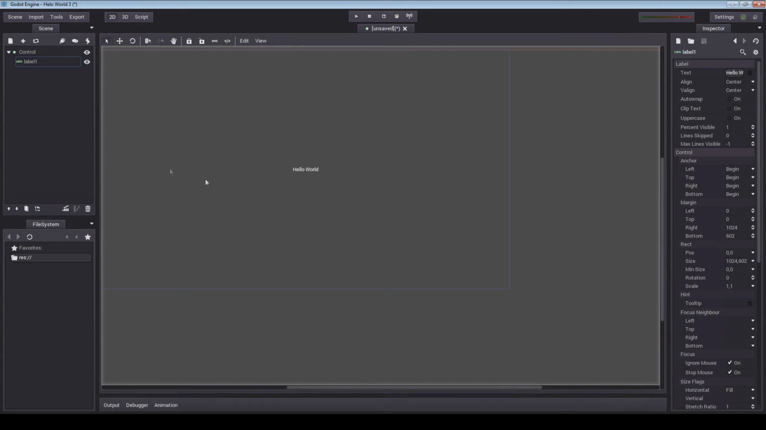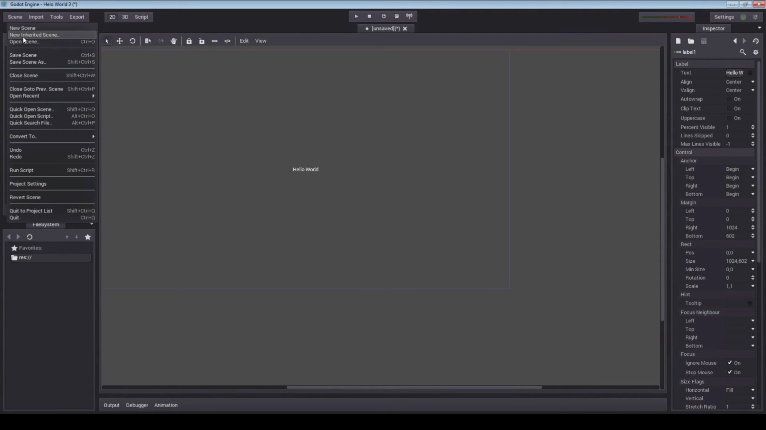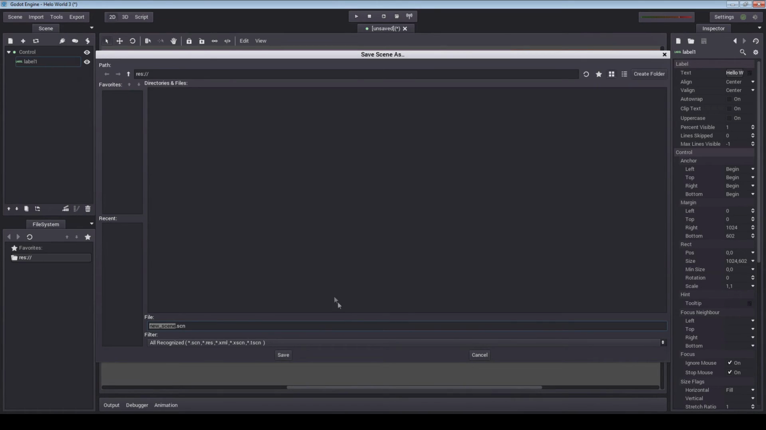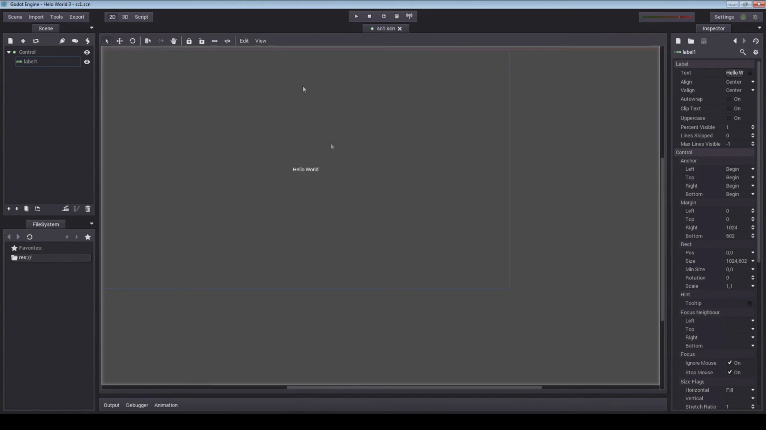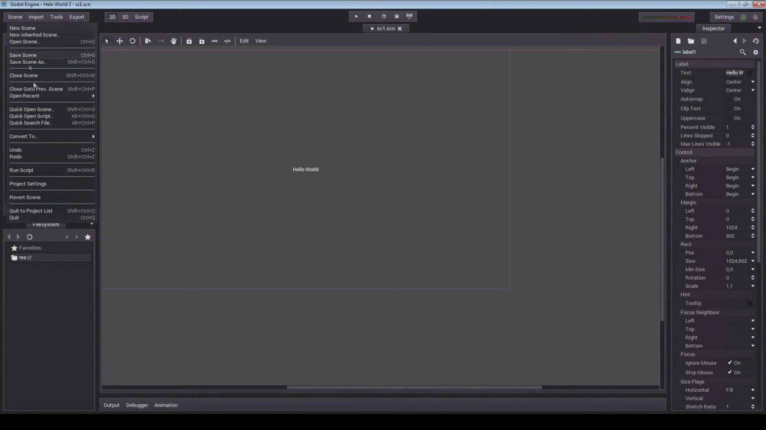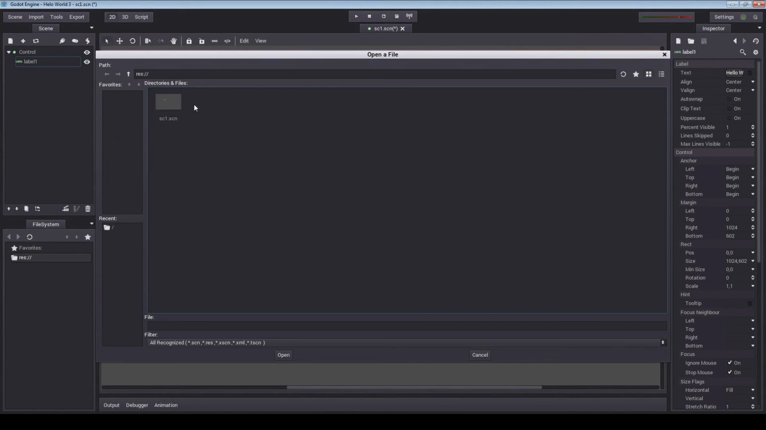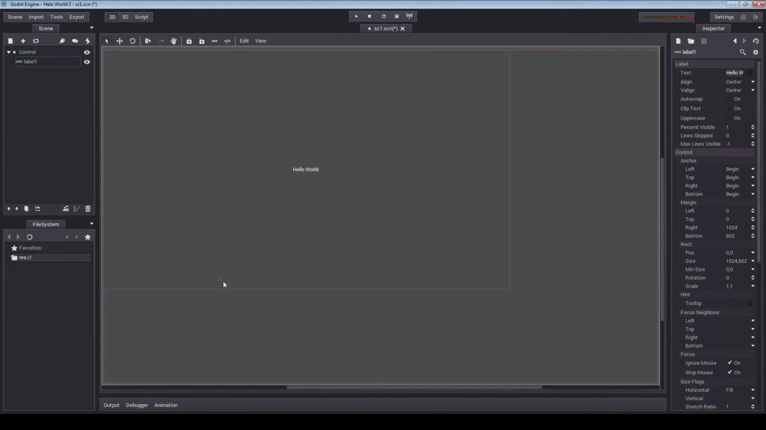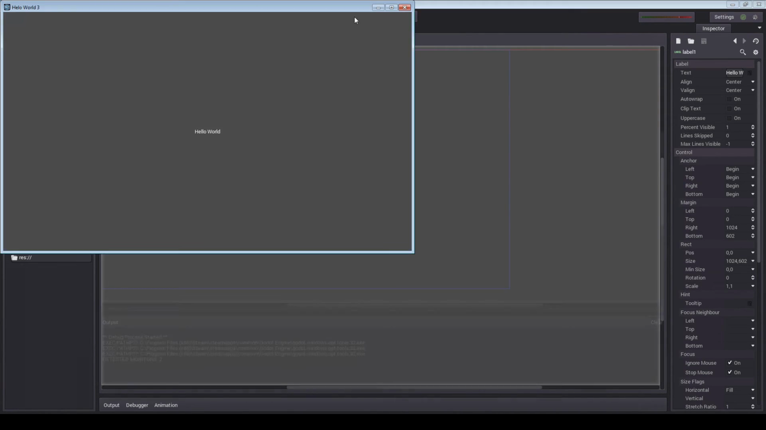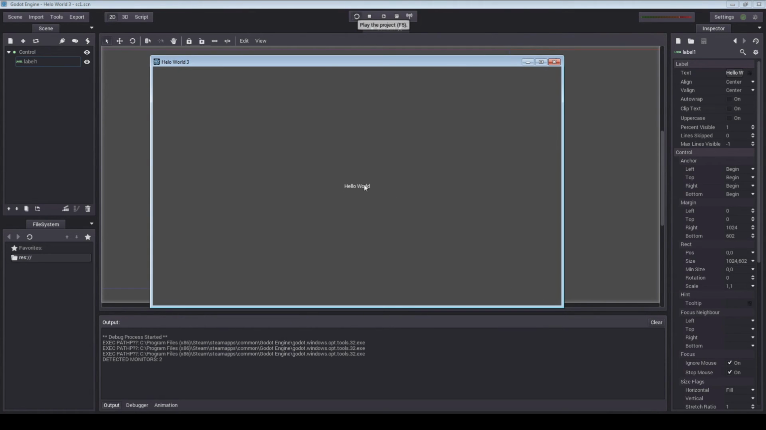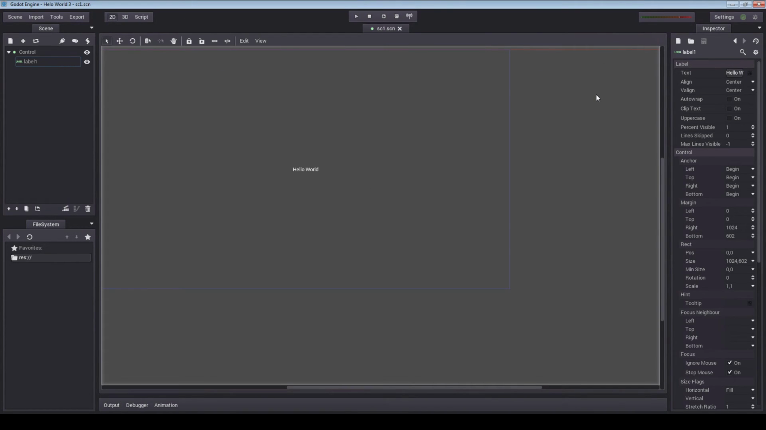The first thing when you create a new project, you have to save the scene first of all. We're just going to call it SC1 for scene 1. Save. Then once you've done that, you have to go into your project settings and set a main scene, and that main scene is basically the scene that gets loaded originally, right? So we're going to go File, and load Scene 1 as our main scene, and now we can test. Alright, we hit play, and there we are. We have a hello world. Hooray! So we got our hello world application.